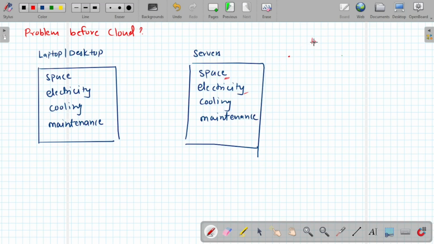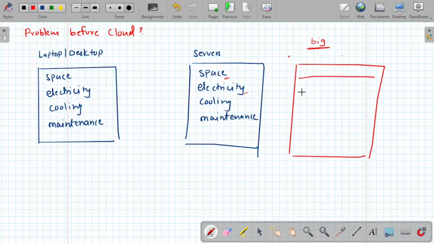Think about it: if an organization is very big, then they are running a lot of applications. To run those applications, they need a lot of servers. If they need a lot of servers, then they need the space to store those servers as well. They need more electricity, more cooling and more maintenance. Earlier, they stored these servers in one big room with some racks. In each rack, they were storing the servers.